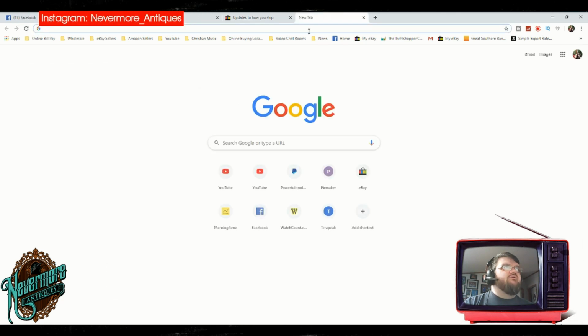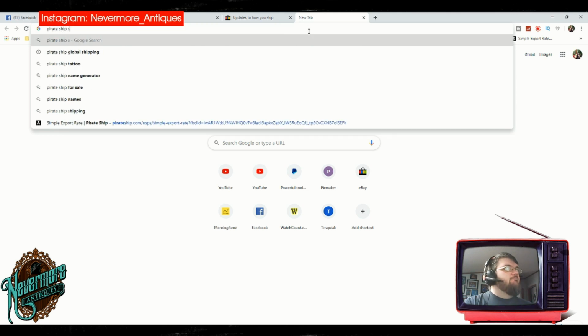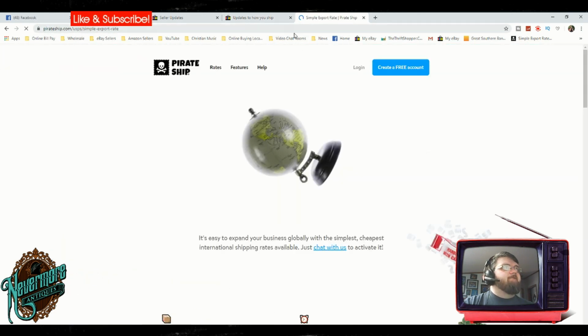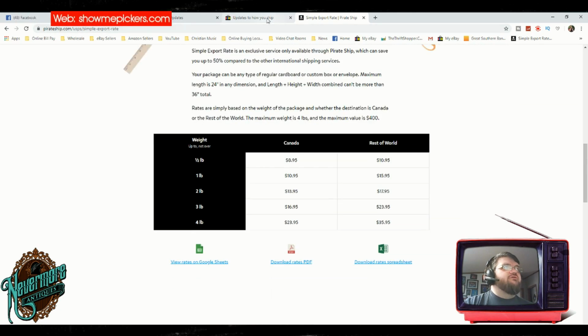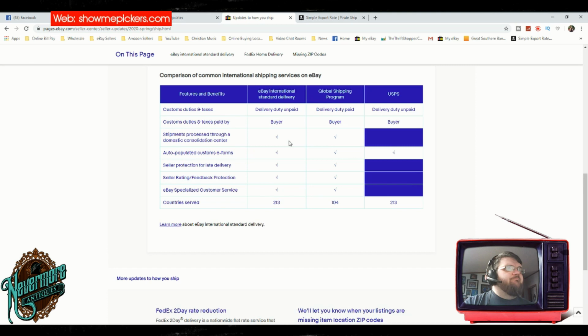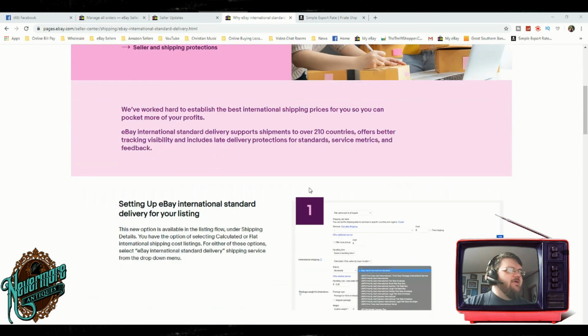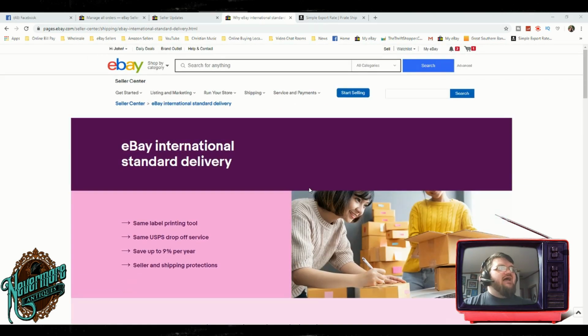So let's go up here real quick and type in simple export rate, and we're going to let that load real quick. Pull that up, and we're going to pull up their chart. Okay, so I found the link. It was right down below it. So it's the eBay International Standard Delivery, and you can click on this. I will try to put all of these links down below so that you can go and check out all this stuff. But this is the link to the eBay International Standard Delivery.